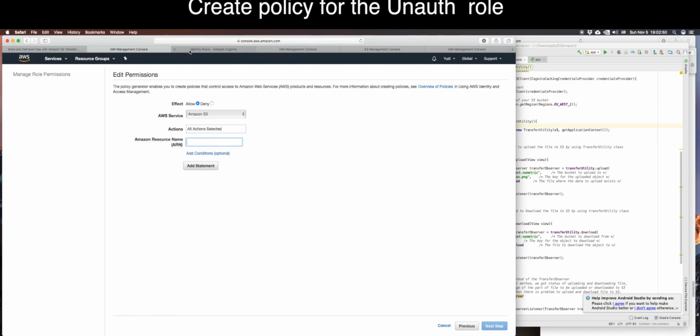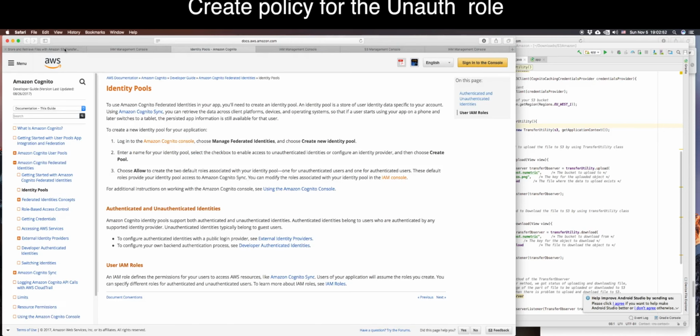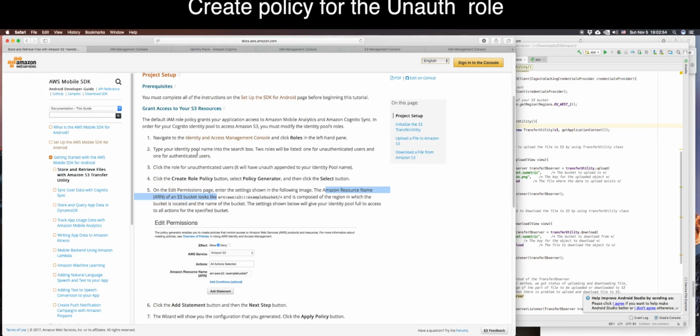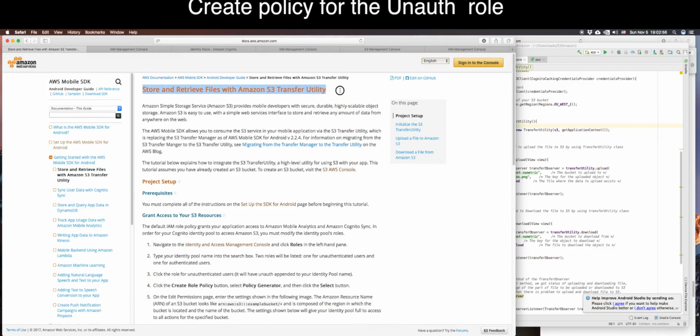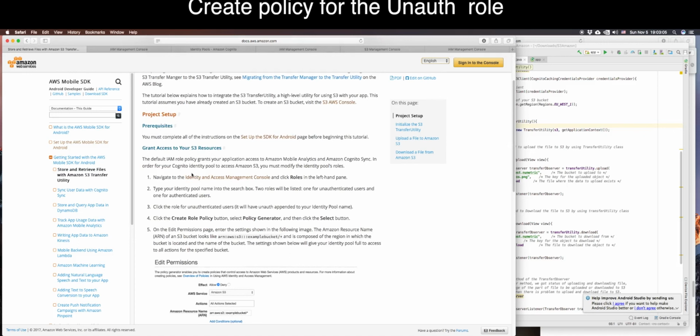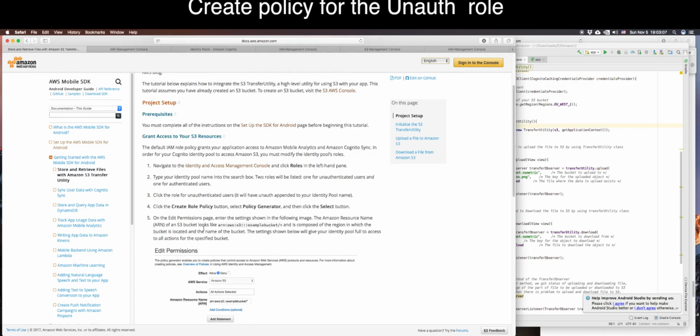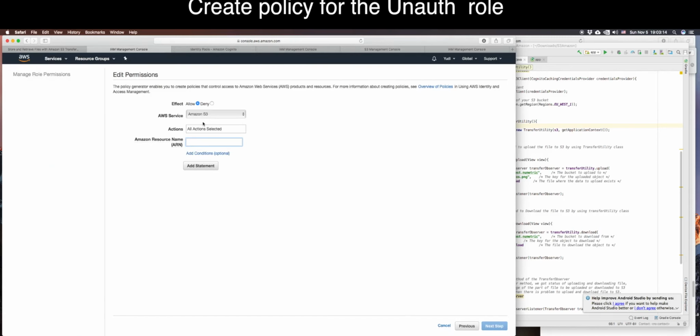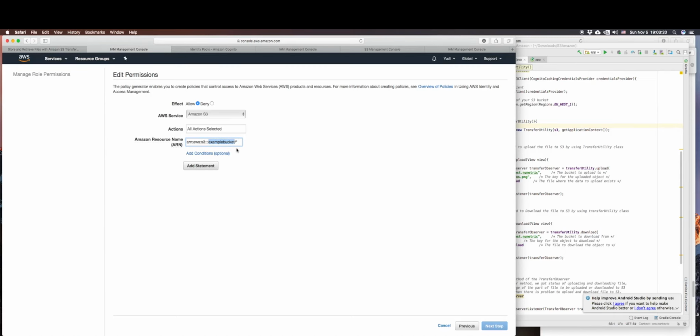So what you can find is here, if you go to this page, store and retrieve files with Amazon S3 transfer utility. So you can see here, you copy this one to what you have here, but remember to change these into the name of a bucket.